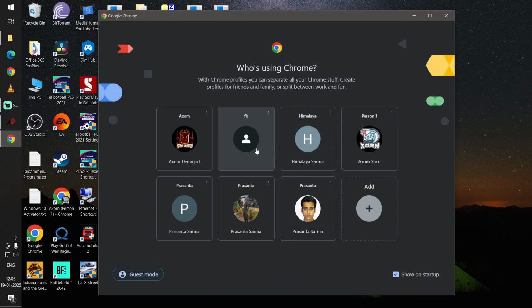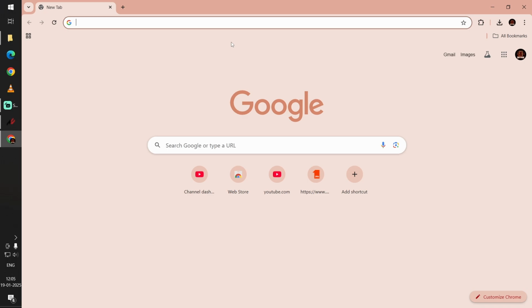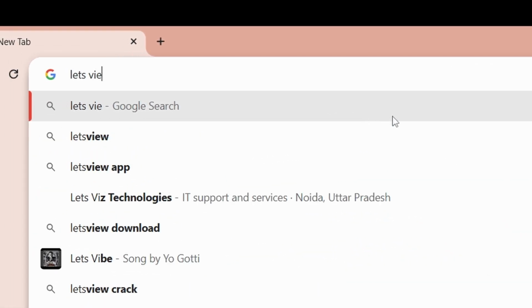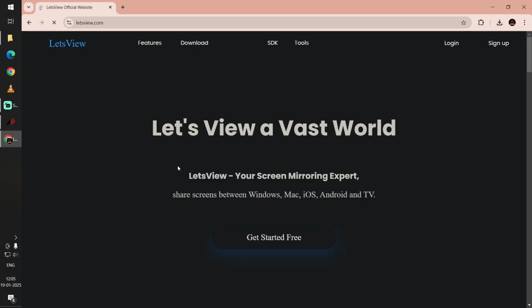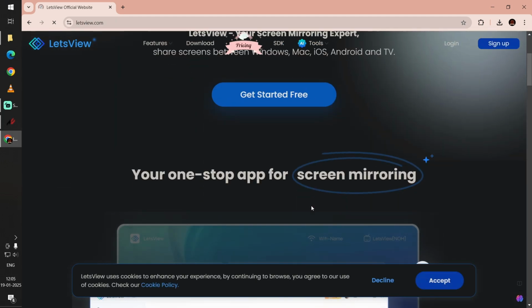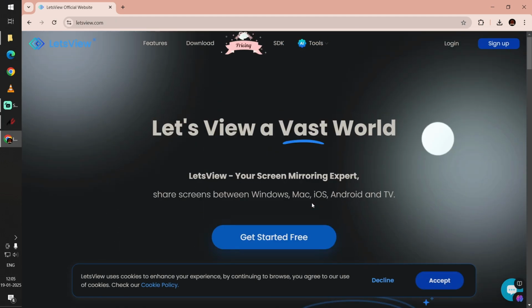If you go to Google and search for Let's View, this is the official website. You download the software for Windows. After downloading for Windows, you have to download it for iOS or Android.